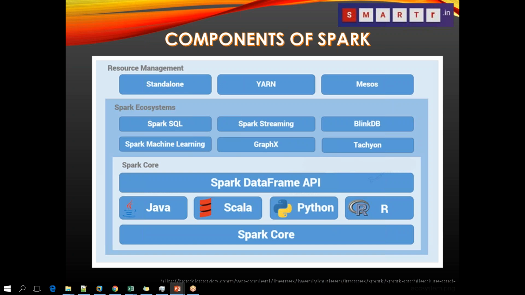Next is Spark Machine Learning. Machine learning libraries interact with Spark, so they have introduced Spark Machine Learning here. GraphX is a graph database. Whenever we have a dataset, we need to represent it with a graph model, and GraphX supports that directly. So Spark interacts with the graph databases and produces the output.